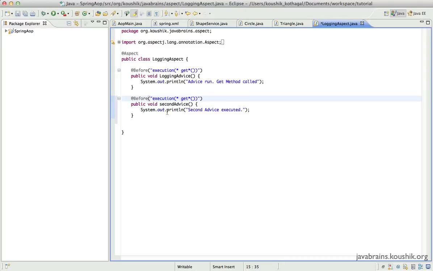But if you have a lot of methods like this, you will be repeating this expression. Now this is a very simple expression, but let's say it's fairly complex. You have specified the package name, the return type, and a whole lot of configuration. If you have a lot of advice methods, then you will have to repeat this expression, and you have to repeat this before annotation for all those methods.